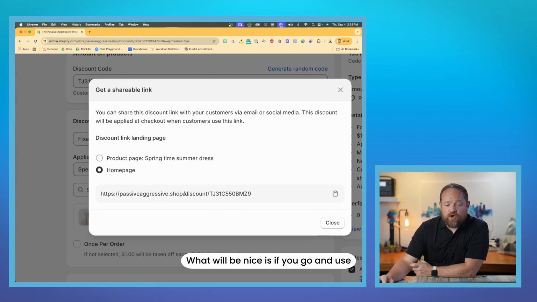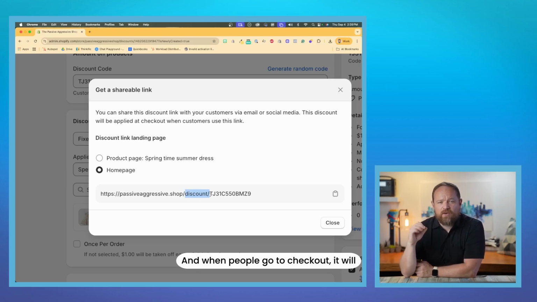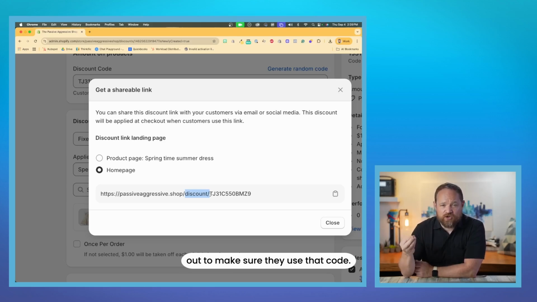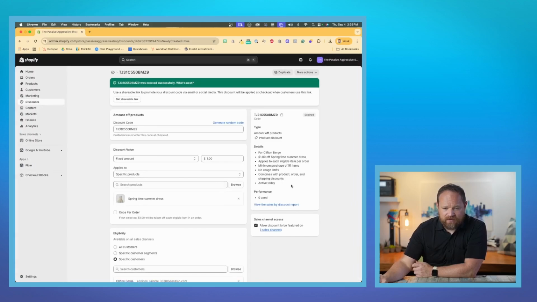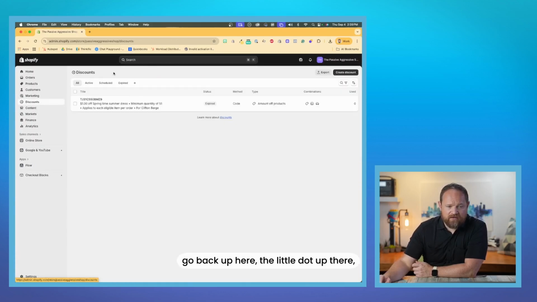What will be nice is if you use this little tag in here, /discount code, it will apply it to the store. And when people go to checkout, it will be as if it was an automatic discount code, but it was applied manually, if that makes sense. You would use that, say, in a special influencer campaign, where you wanted to make it as easy as possible for the people checking out to make sure they use that code. That's when you would use this discount link in your calls to action to make sure that discount code was applied.